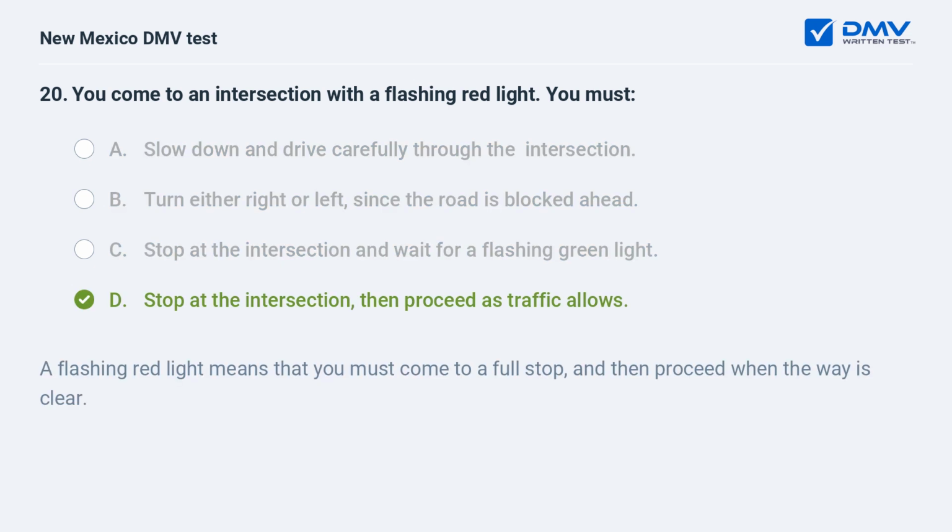D. Stop at the intersection, then proceed as traffic allows. A flashing red light means that you must come to a full stop and then proceed when the way is clear.